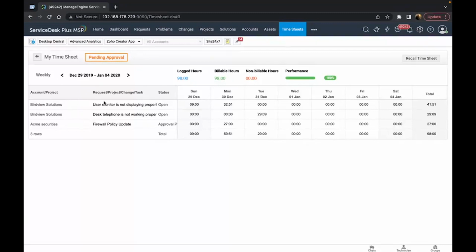Additionally, you would also be able to check out the particular requests that you've worked on and the accounts that these requests are associated with. Along with that, you can also check out the current statuses of each ticket, and based on that, you would be able to check out the logged hours, billable hours, and non-billable hours. Since the billable hours determine your performance, your efficiency, you can also check out your complete performance, how you've worked on it, right?